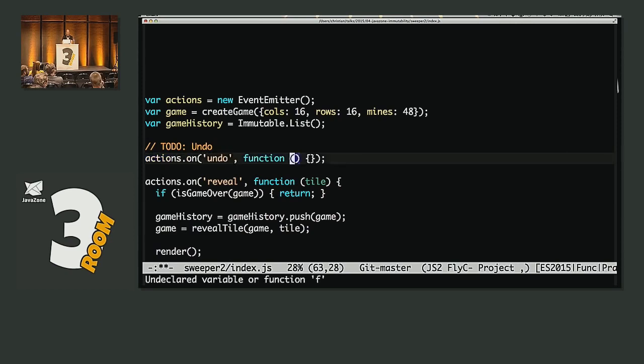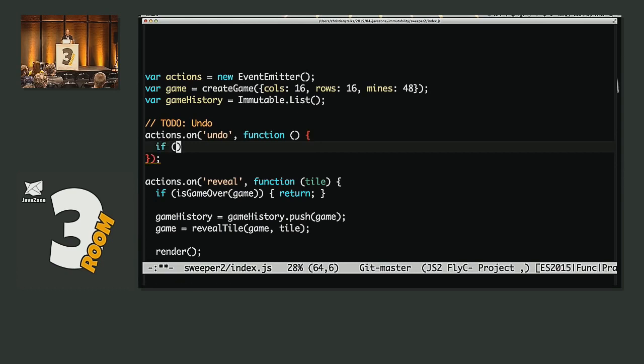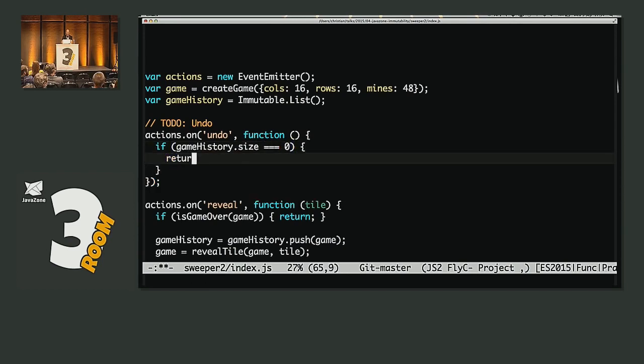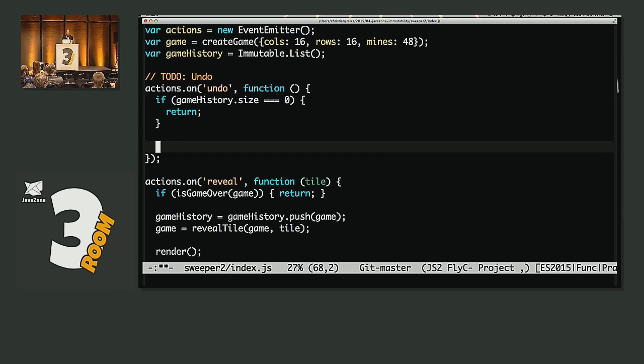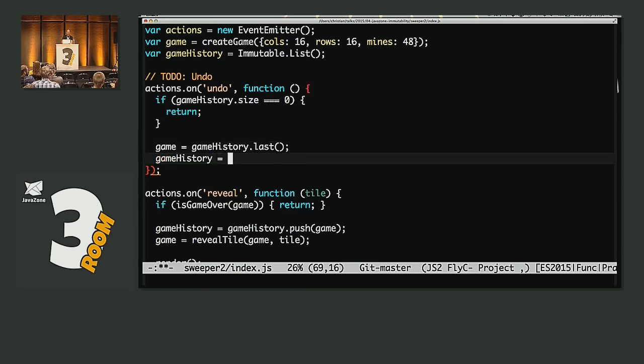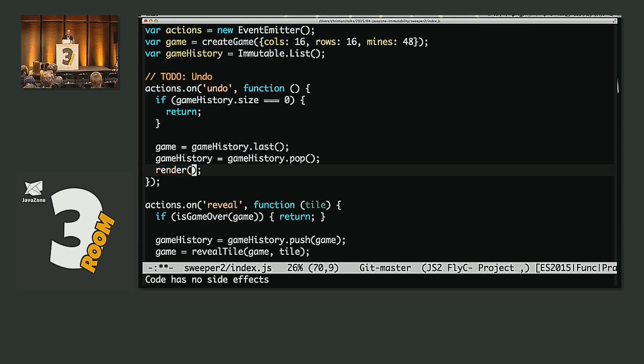So when the undo message comes in, first thing I have to do is check if we have any history to undo to. So the size needs to be bigger than 0. Actually, if it is 0, we'll just abort. If there is no history, that means you're on the initial state, and I cannot help you any further. And then I'm going to set the game to the previous version of the game. And then we're going to set the game history. We're going to drop that last one, and then we'll call render. So now I keep a reference to all the games as we go along, and if you hit undo, I'll just reinstate the previous one as the current one and render.